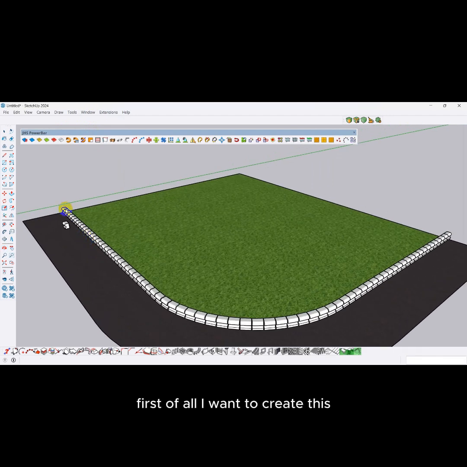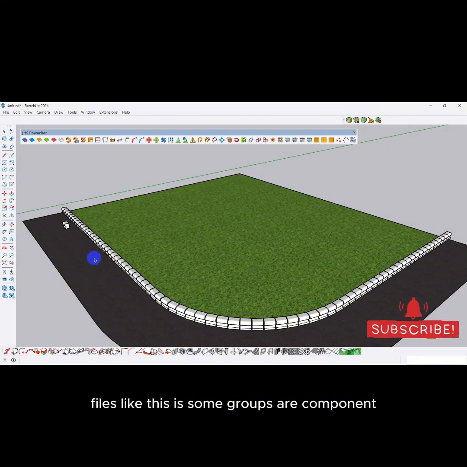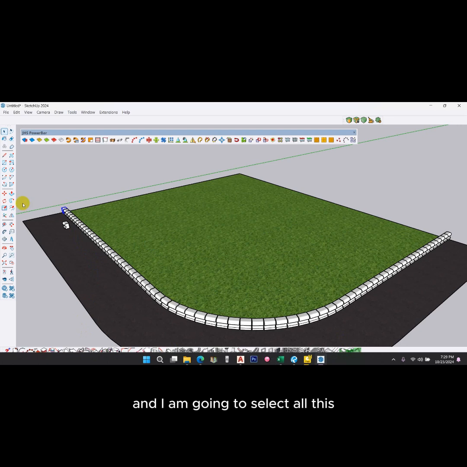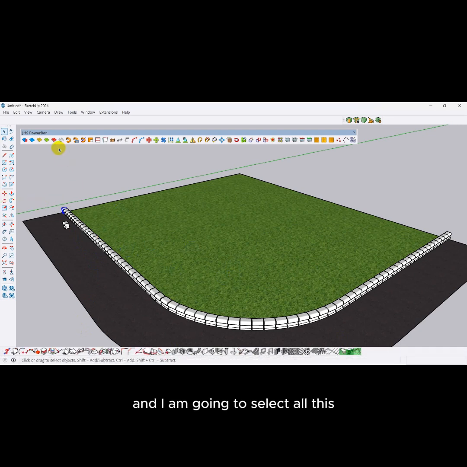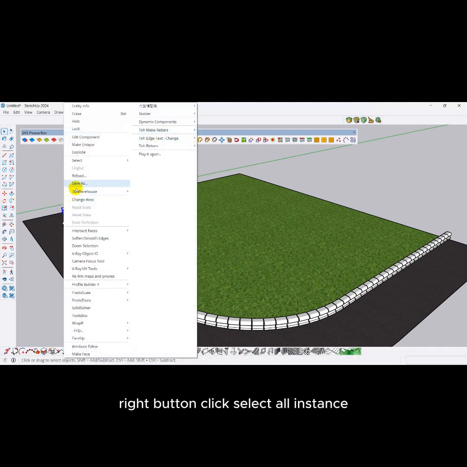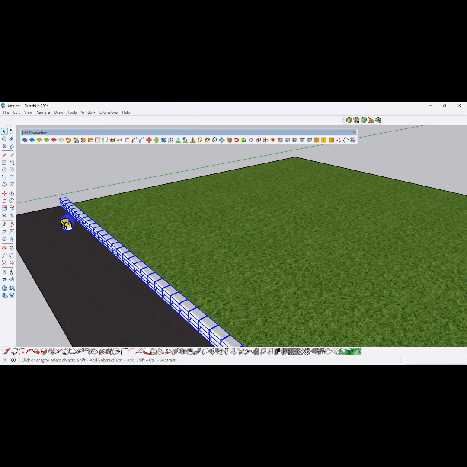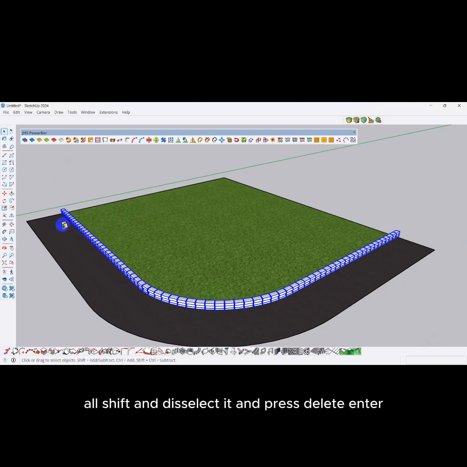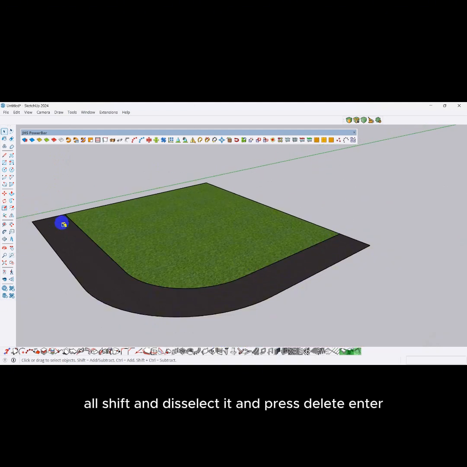First of all, you want to delete these files, like this is some groups or components, and I am going to select all this. Right button click, select all instances, hold shift and deselect it, and press delete, enter.